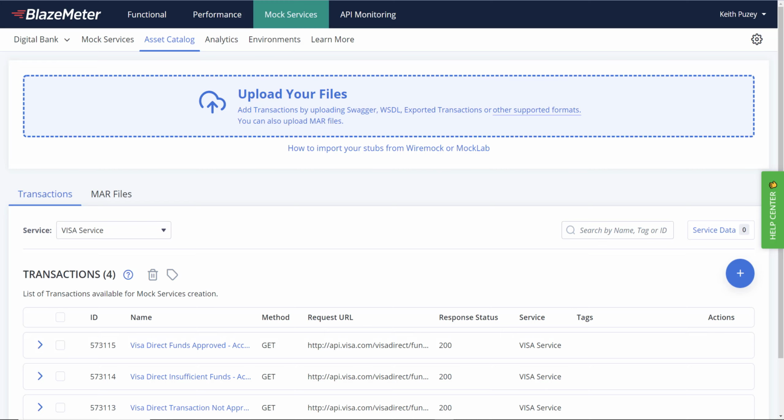So to create our mock service, what we first need is a transaction. Now we can import these from things like WireMock and MockLab, Swagger, there's various ways, or we can create them manually. And we're going to go through creating one manually. We're going to associate some test data first.